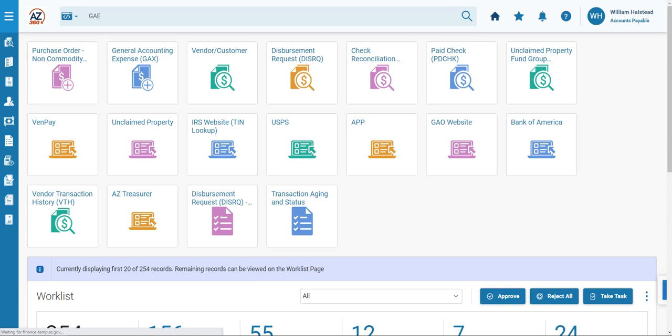In our current training scenario, an agency has received an invoice to process a payment to vendor Tucson Electric Power for actual Q4 2022 electric usage. In this scenario, the encumbered amount for this time period was $15,000, while the actual invoiced amount was for $14,500. We will locate the original GAE transaction and will copy it forward to a GAX transaction in order to pay the invoice.